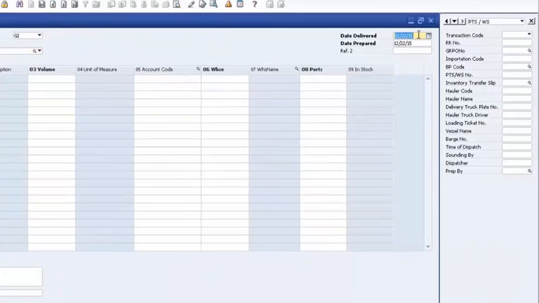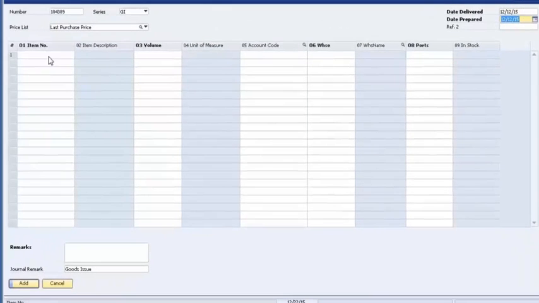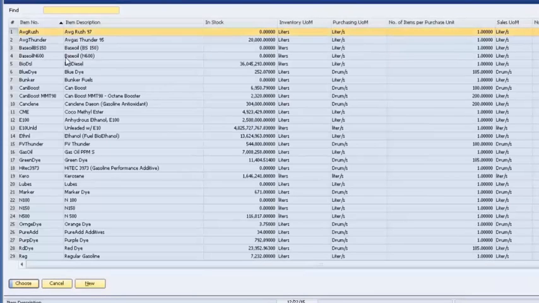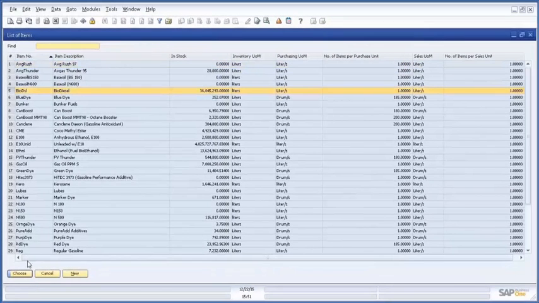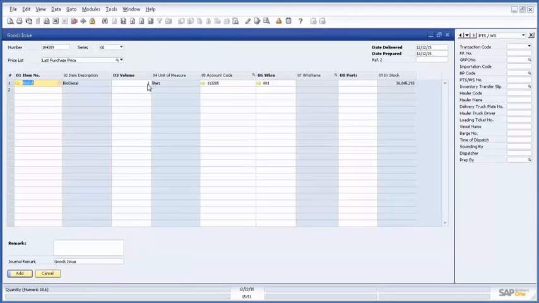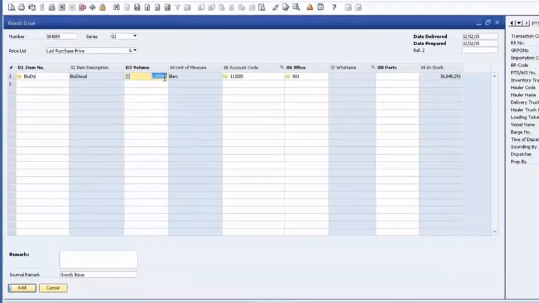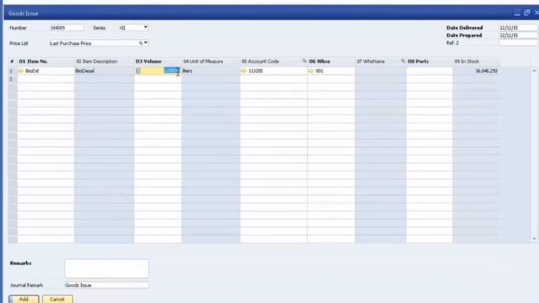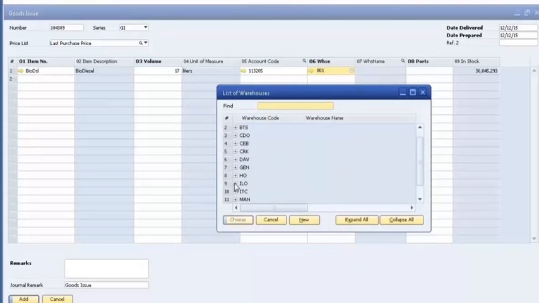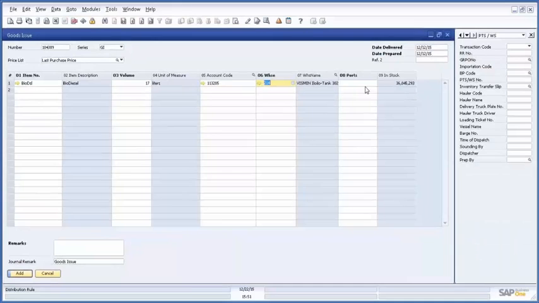So fill up the header, enter the date delivered, same as date with our RR document, and then the date prepared. Then select the item or the product with incoming loss. Enter the amount of losses, which is 17 liters based on our GRPO or on our RR. Select the warehouse, which is the Bismin Iloilo tank or warehouse.